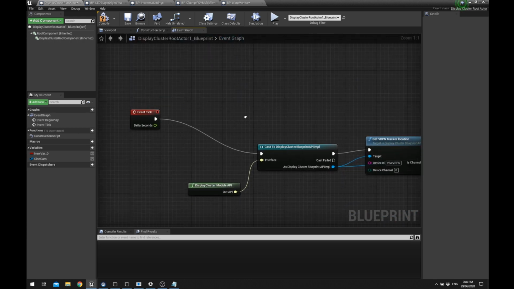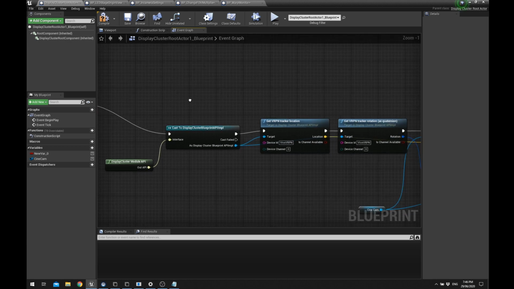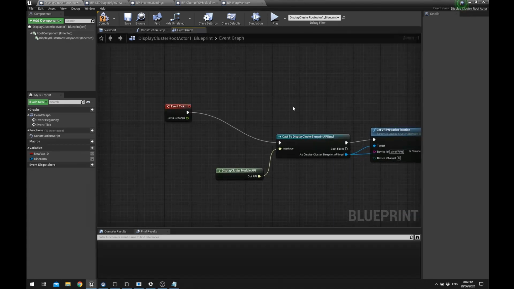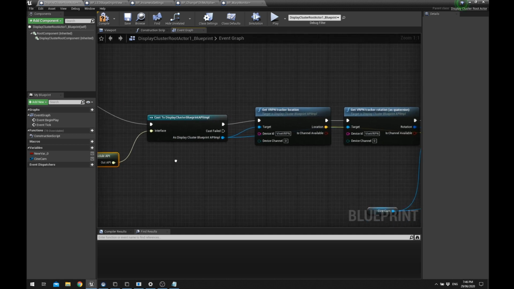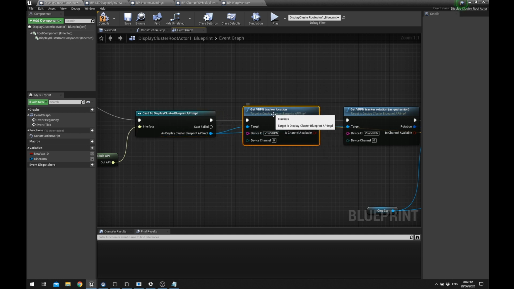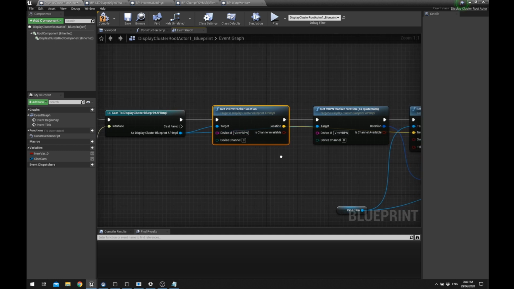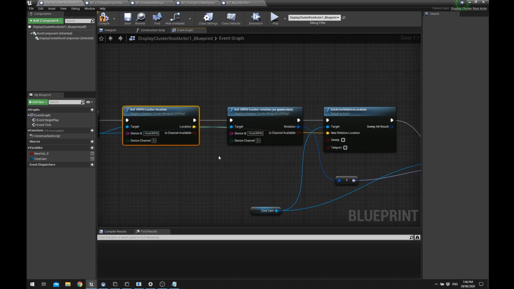So then after that, it's very similar to what's going on in the Ben Kid example. In Ben Kid's example, we were on event tick, getting the display cluster module API, and then we were getting the tracker location, right? So we're asking nDisplay, that tracker we've identified as this tracker, where is it? And so I'm doing two things. I'm getting the location and the rotation.